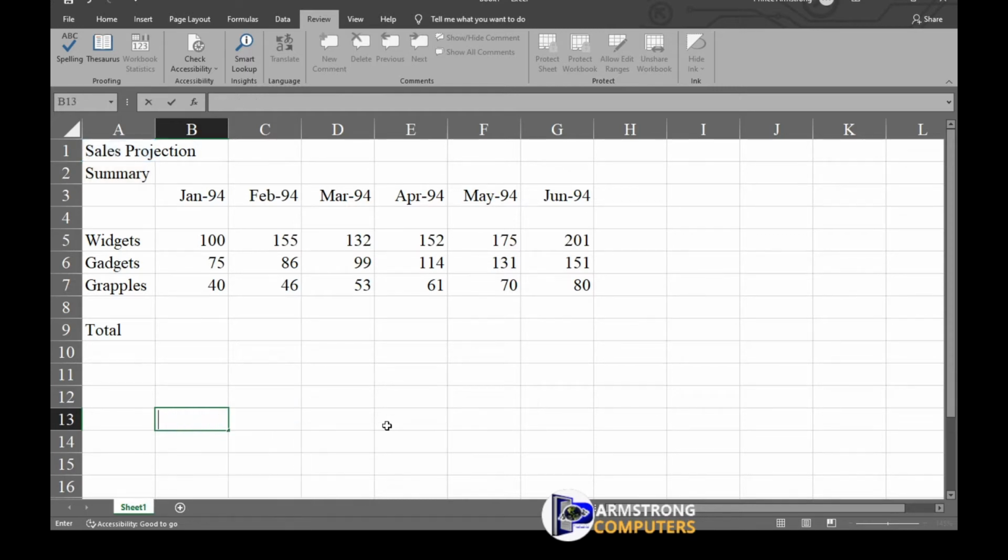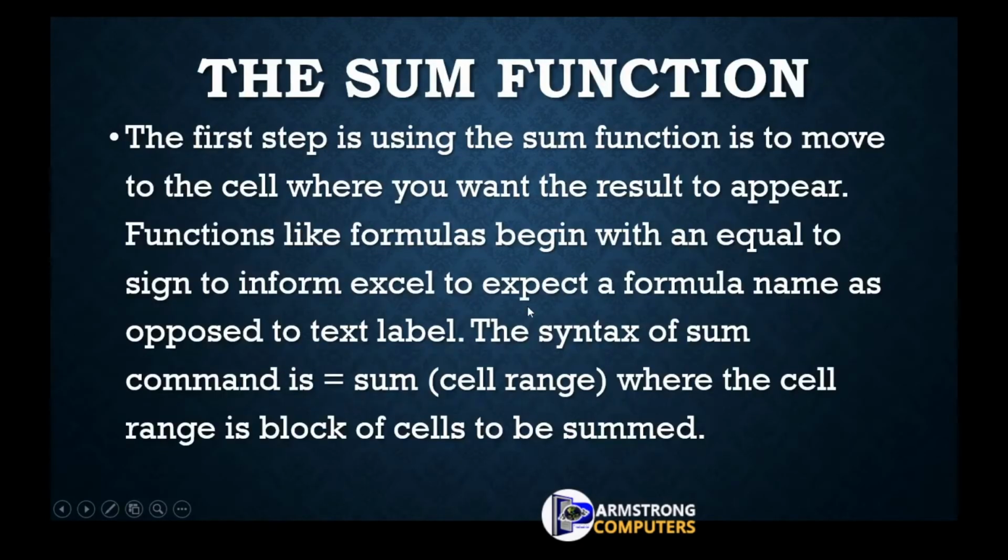So today we'll be looking at that particular function, and that function is called the sum function. The first step to use the sum function is to move to any cell of your choice where you want the result to appear.